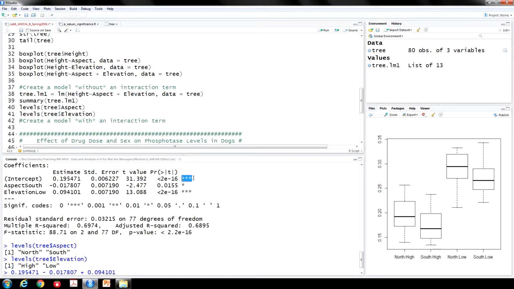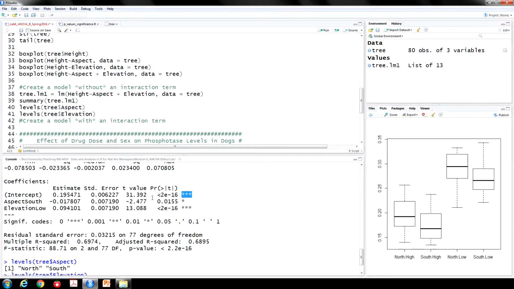Okay, so what these coefficients tell me, just to recap, is that there's a significant effect of both aspect and elevation. I can see that from this p-value, and that south-facing slopes tend to have lower tree sizes on average, and that low elevation sites tend to have larger tree sizes on average.